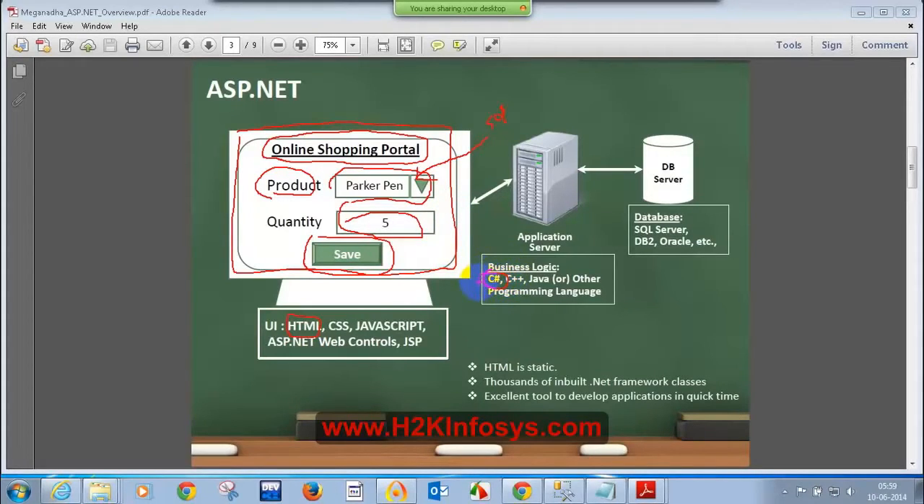We already learned 90% of the programming language C#. For any business logic, we need to learn a programming language. For the user interface, we need to learn HTML. And to save the details in the database, we need to learn SQL Server programming. So today we are going to discuss HTML, to design these controls. Okay, with this, let's get started with HTML.